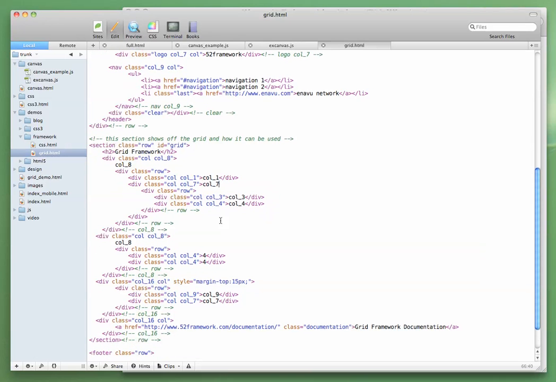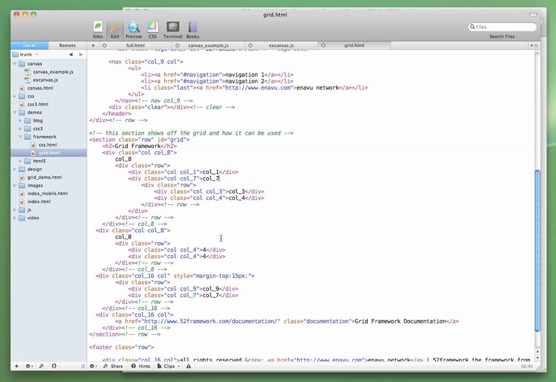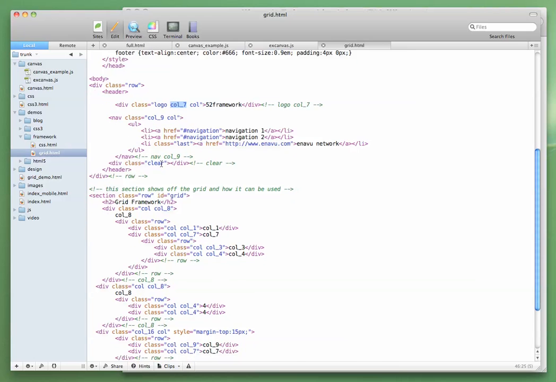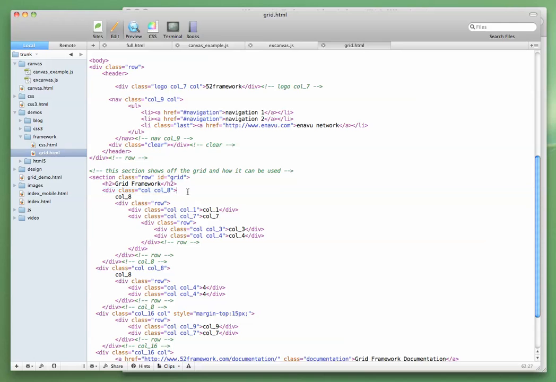So I hope this helps shed some light on how the grid works. For the most part, you want to use something like the col 7 and col 9. So for the big column, the main content column would be a col 9, and the navigation would be a col 7, or maybe this could be a col 12 and this could be a col 4. So play around with it. You do need the class row, and then within it you definitely need to have columns that add up to 16, because that's what we decided to use.